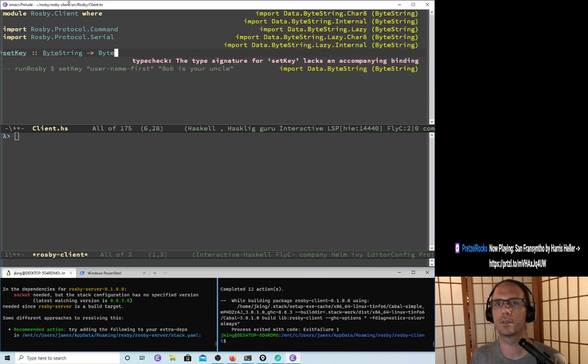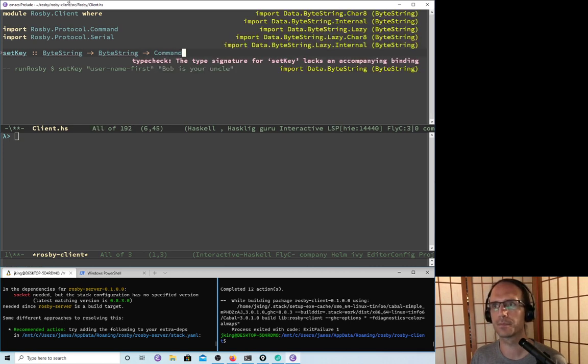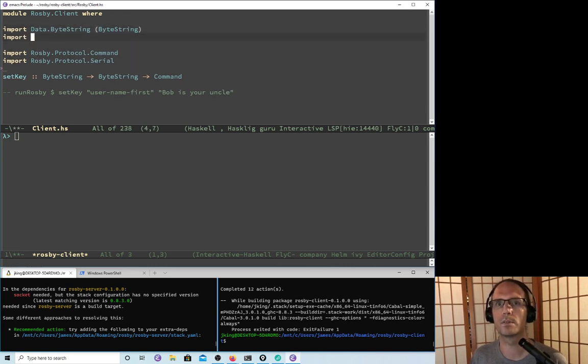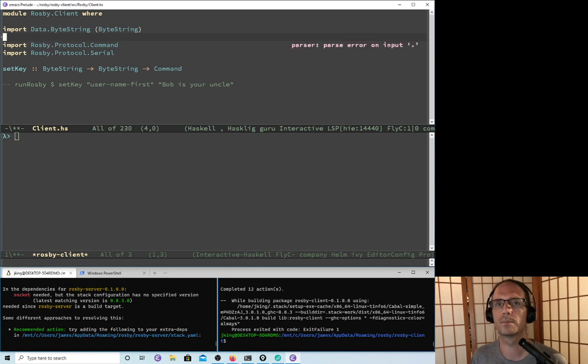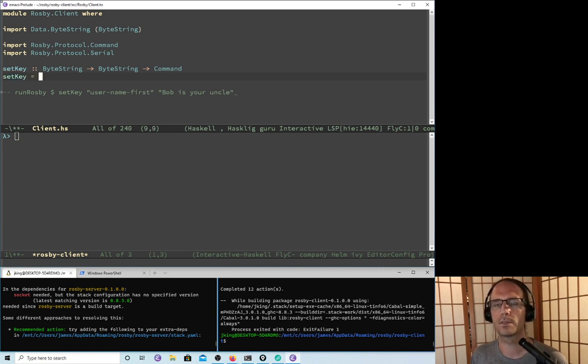Byte string. What is it going to return to Rosby? It's got to return something, but not IO. Command. Yeah, we're going to do that. And we're going to import qualified. Let's see if we actually need it. We just need the type right now.